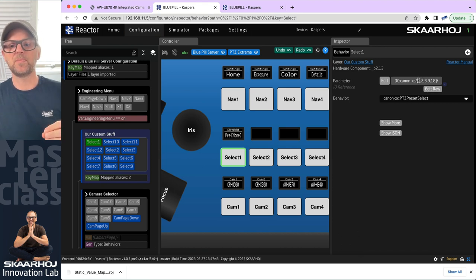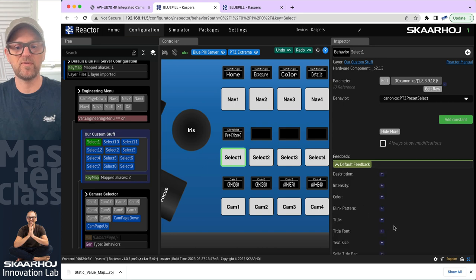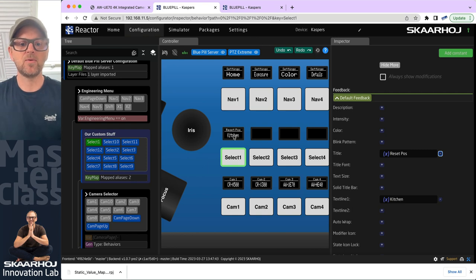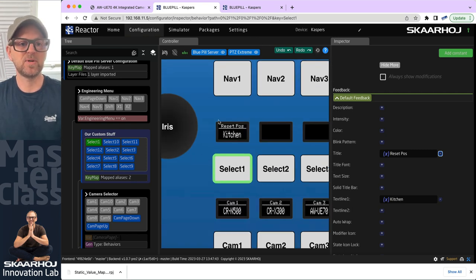But this would be a manual way of doing it. But hey, it would work, okay? So basically, you could do that. Select the cameras like this for preset recall. You could then go into show more. You could do yourself a favor and say on title line number one, for instance, you can write for this one. So that's kitchen, okay? And then you could have this one reset position. And now you see this is what this button says basically.